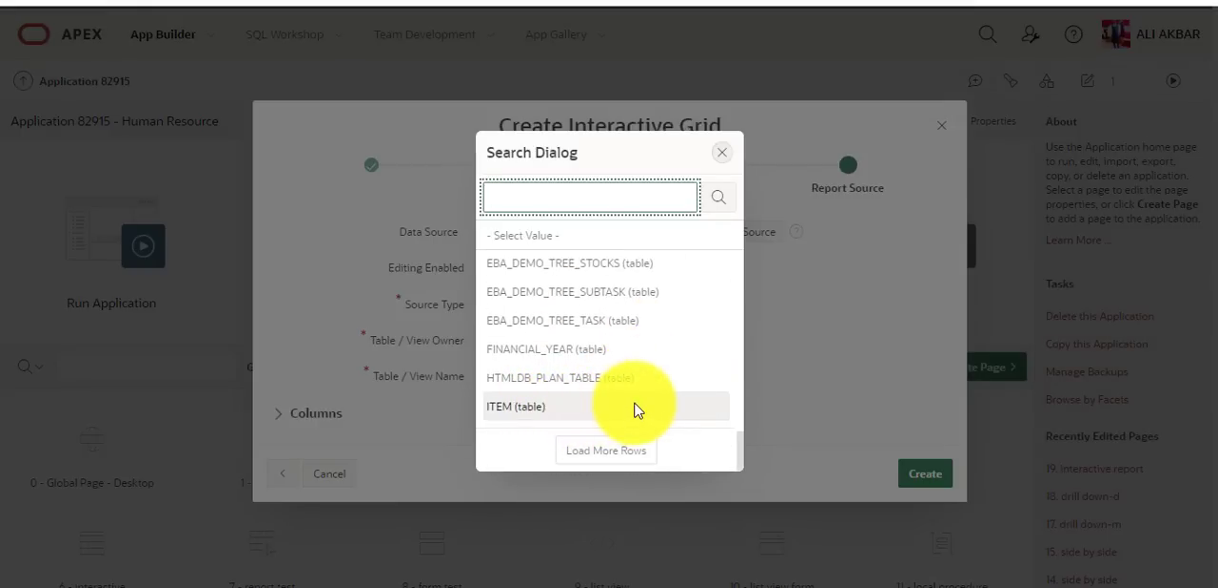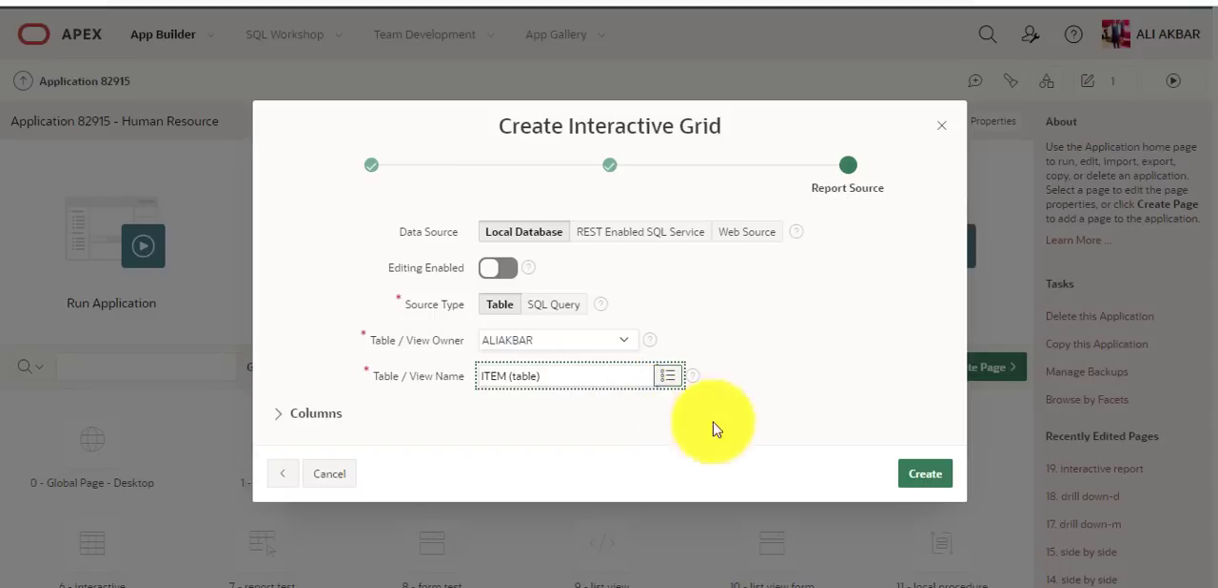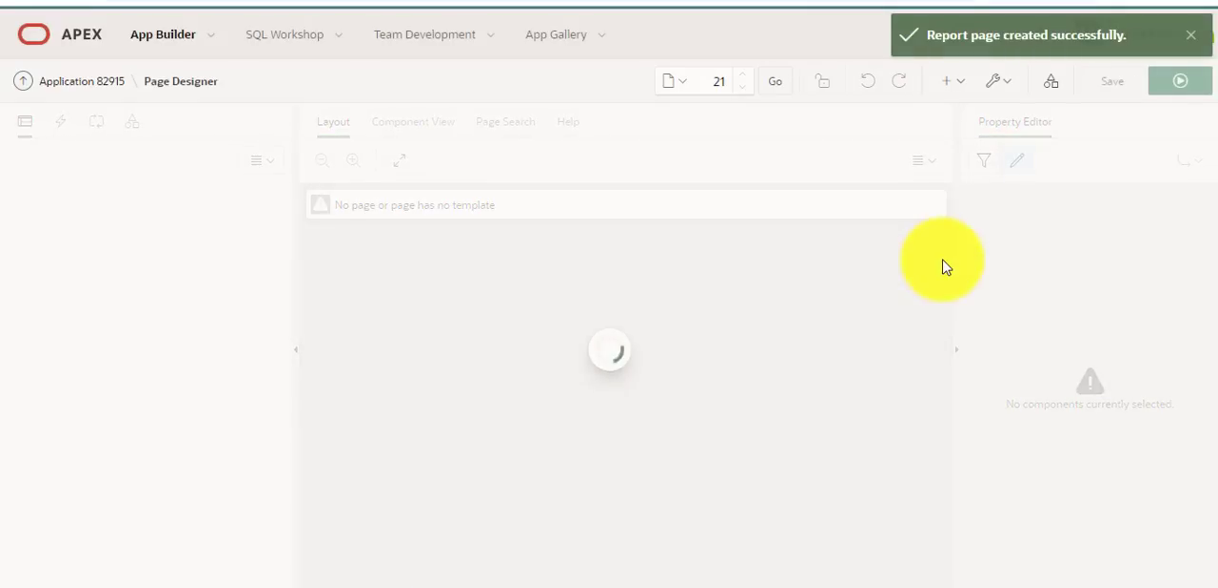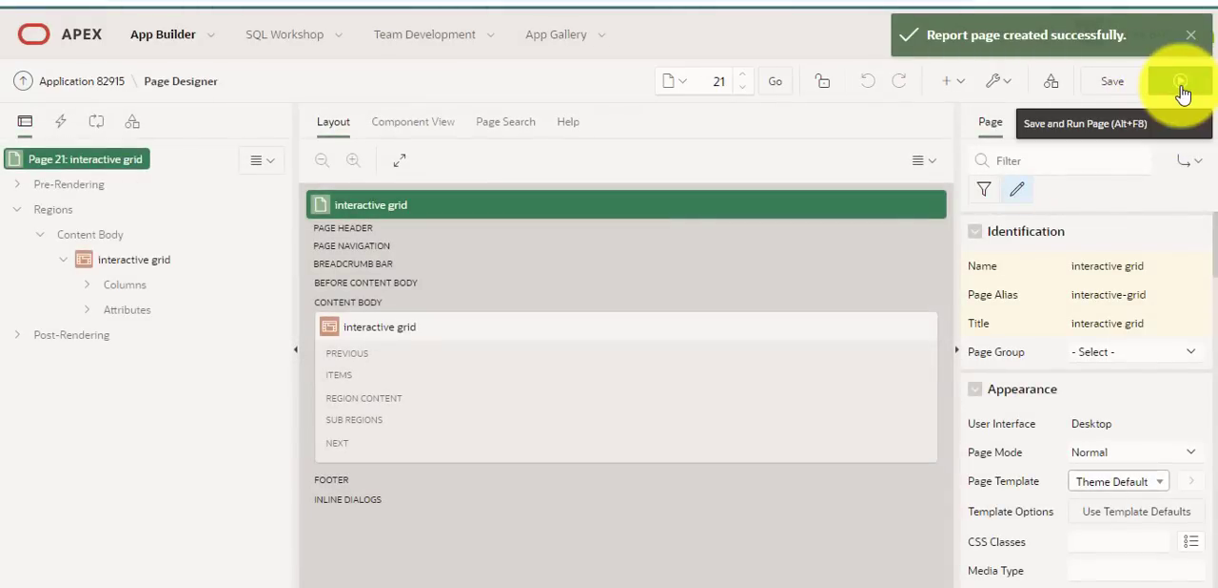I'm creating a report on the item table. Create. The report has been created and is ready for use. I'm going to press the play button.